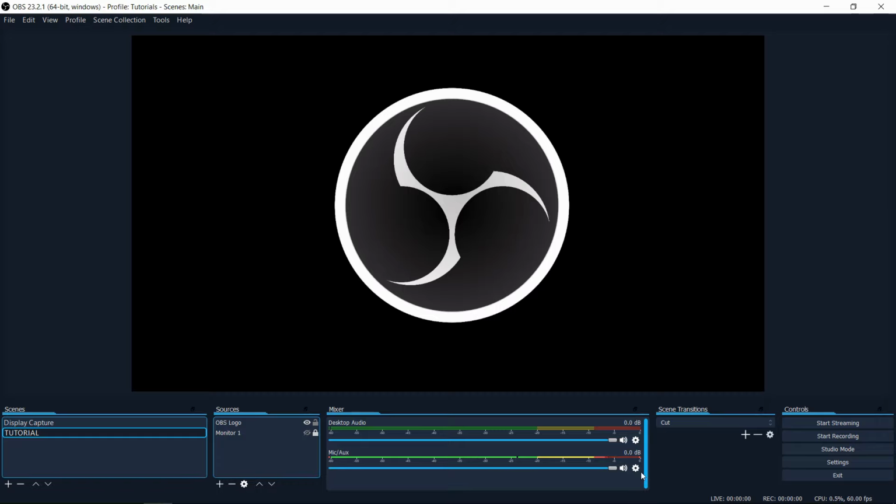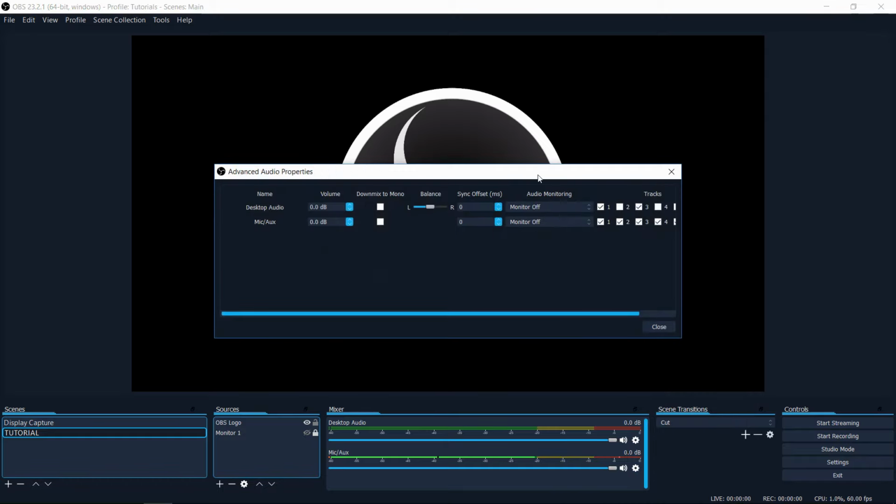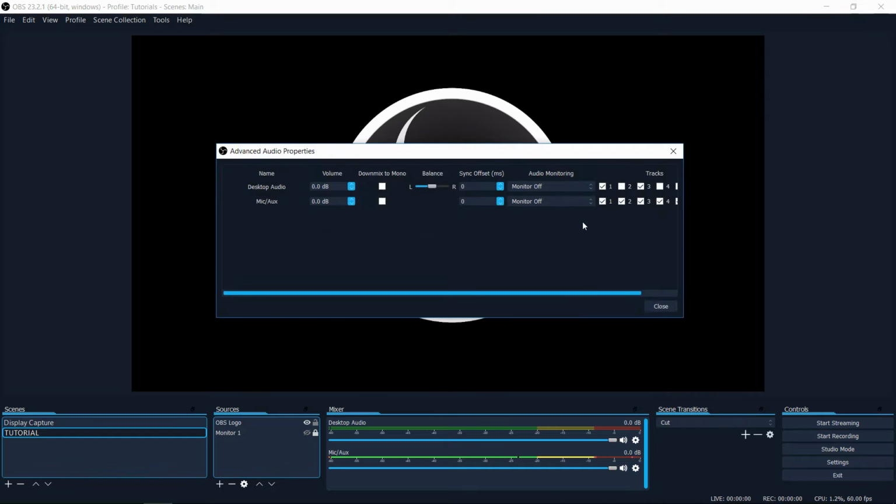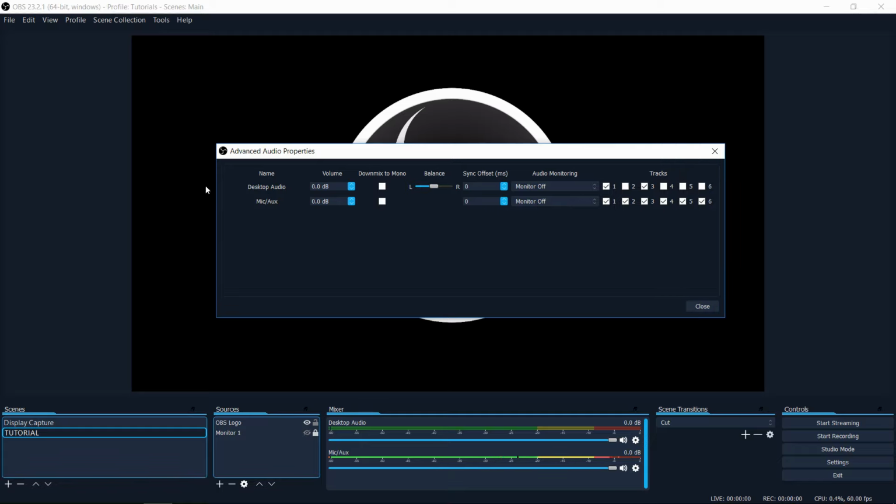What you can also do, if you want to hear back what the audio sounds like, is click on the settings icon and go to Advanced Audio Properties. Here, if you turn on audio monitoring, you'll be able to hear your microphone, whatever information is being sent into the microphone, on your desktop audio device by default. In the settings menu, you can also have it redirect to a specific audio device if you have a more complicated setup.